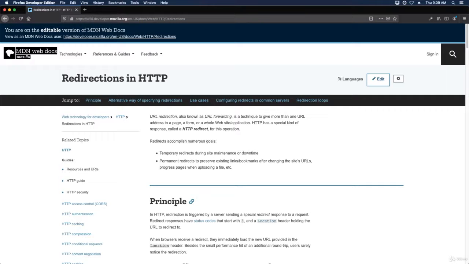HTTP has a special kind of response called an HTTP redirect. For this operation, redirects accomplish numerous goals: temporary redirects during site maintenance or downtime, permanent redirects to preserve existing links and bookmarks after changing the site's URLs, and progress pages when uploading a file.